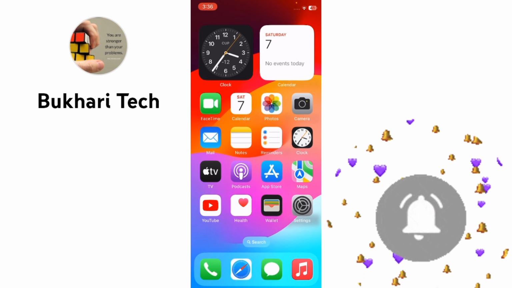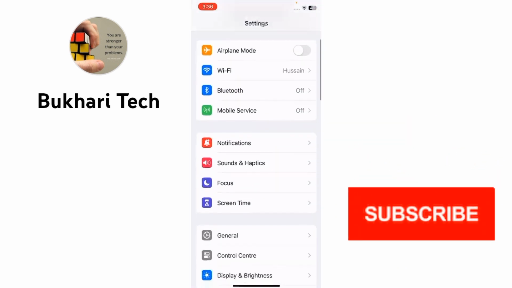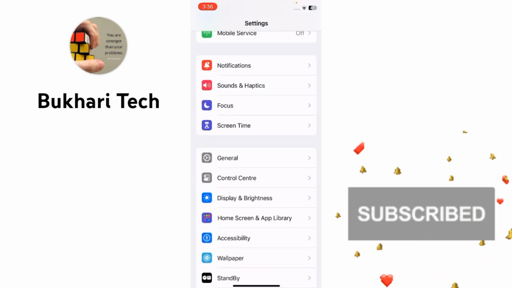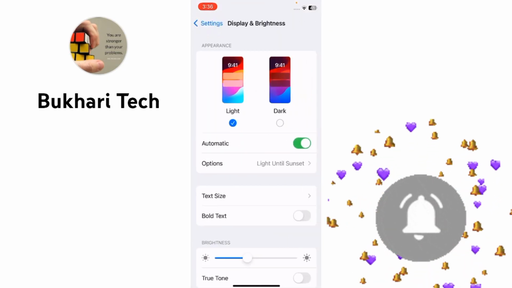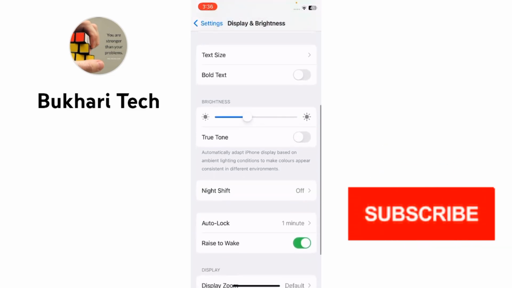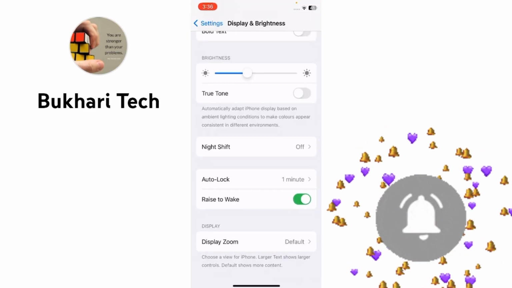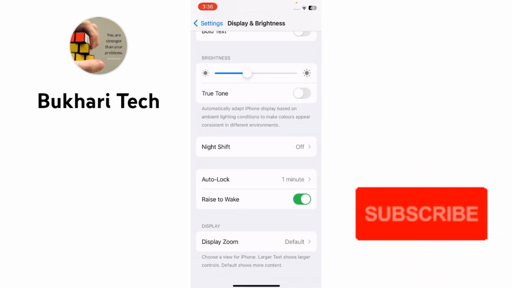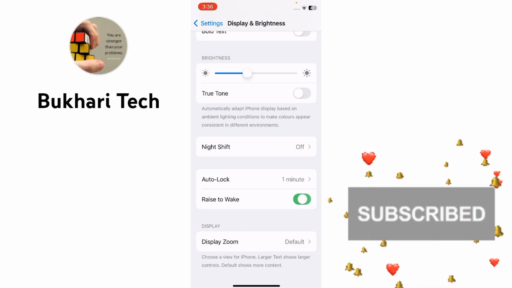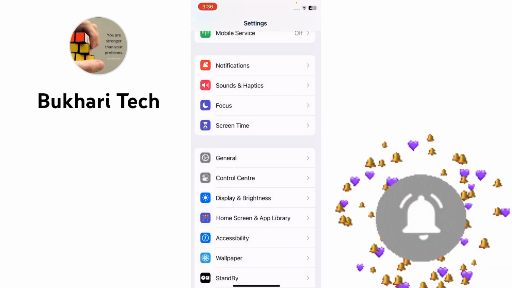Firstly, open your settings and scroll down. Tap on display and brightness. Scroll down. You can see here raise to wake up. So tap on toggle and turn it off. Go back.